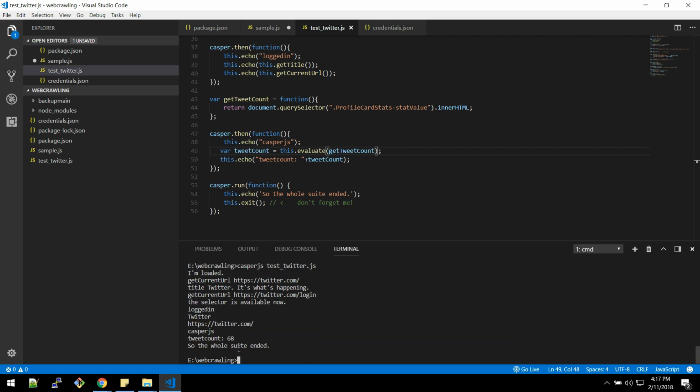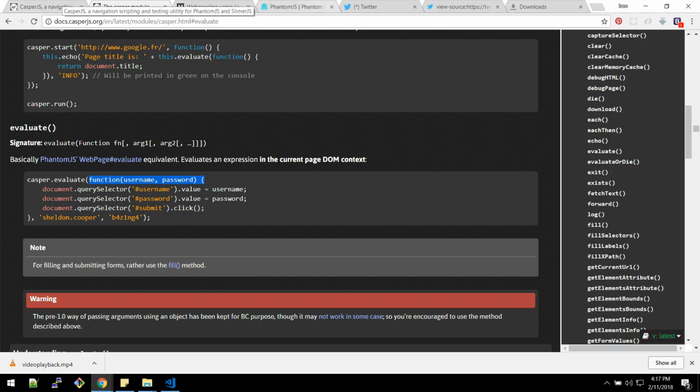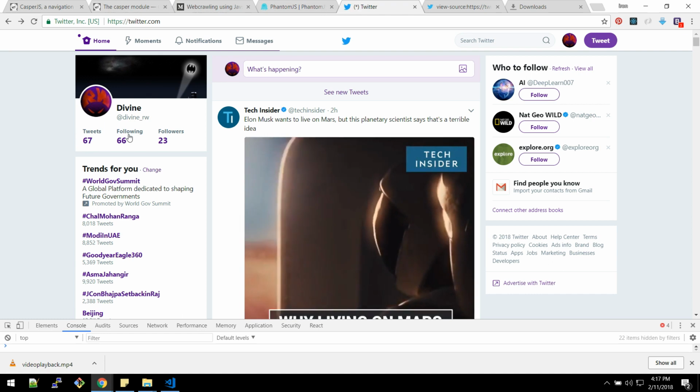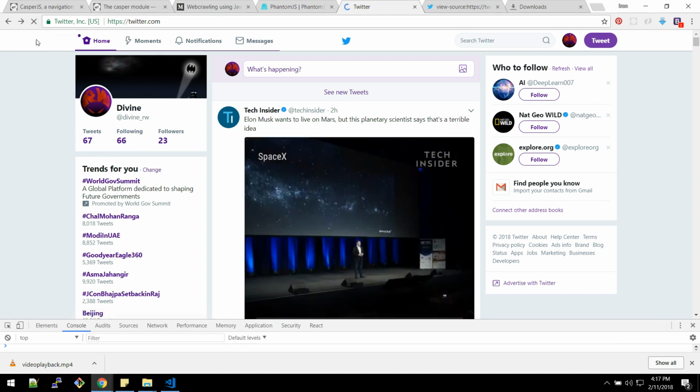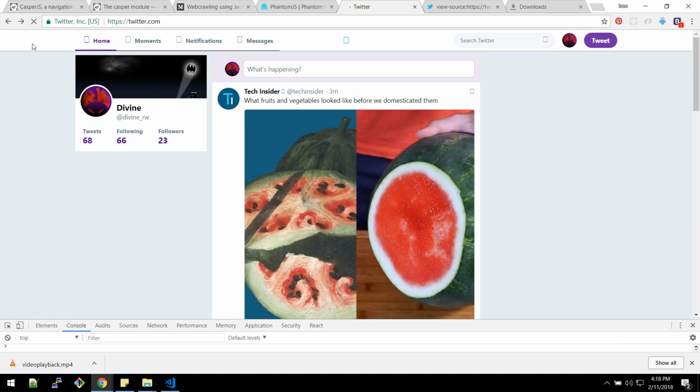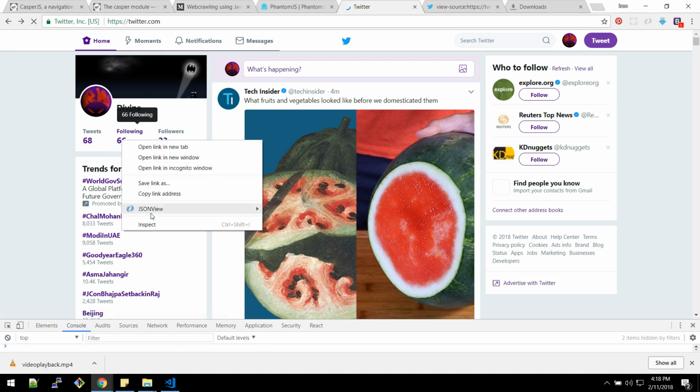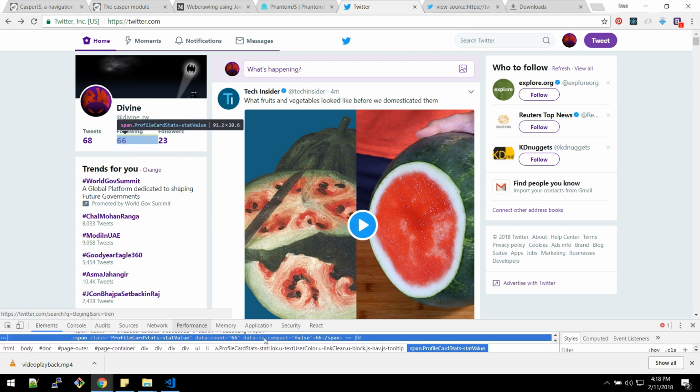Okay, we are able to get the tweet count as 68. I tweeted one in the middle, so we are able to get tweet count as 68. So this is how we extract tweets, extract data from websites, right? Let's say that we have to extract following and followers.